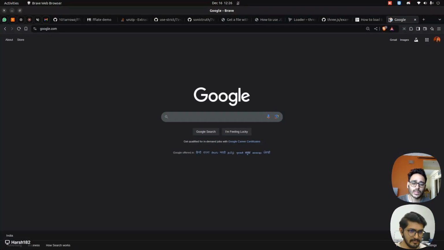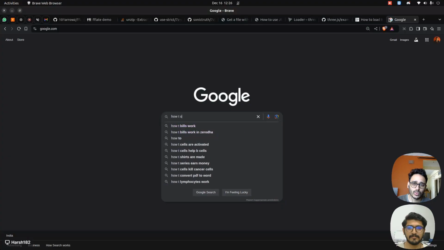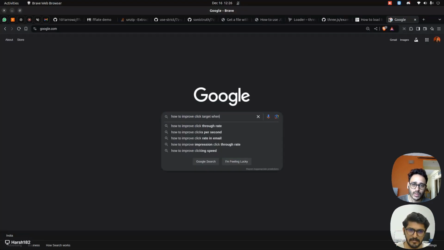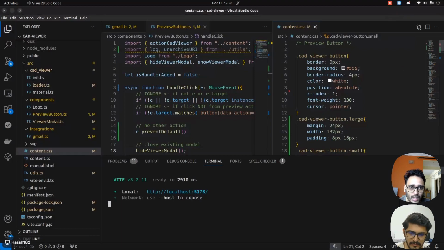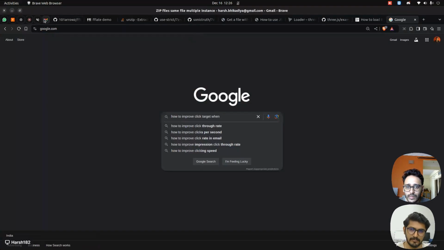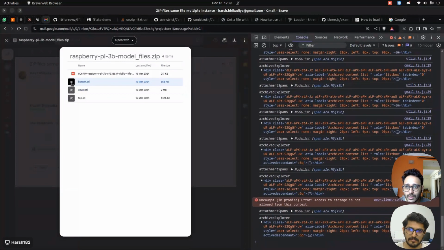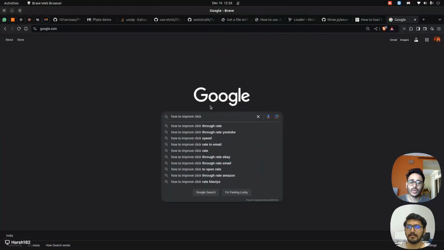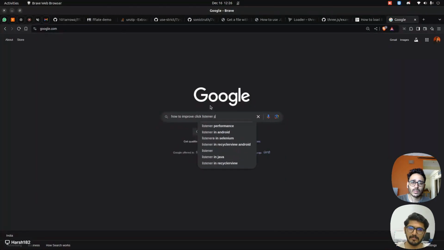Let me see what it is called. How to improve click target. Actually, that margin, even if you give some vertical margin, you will increase that target area of this click. Okay. How to improve click listener priority.